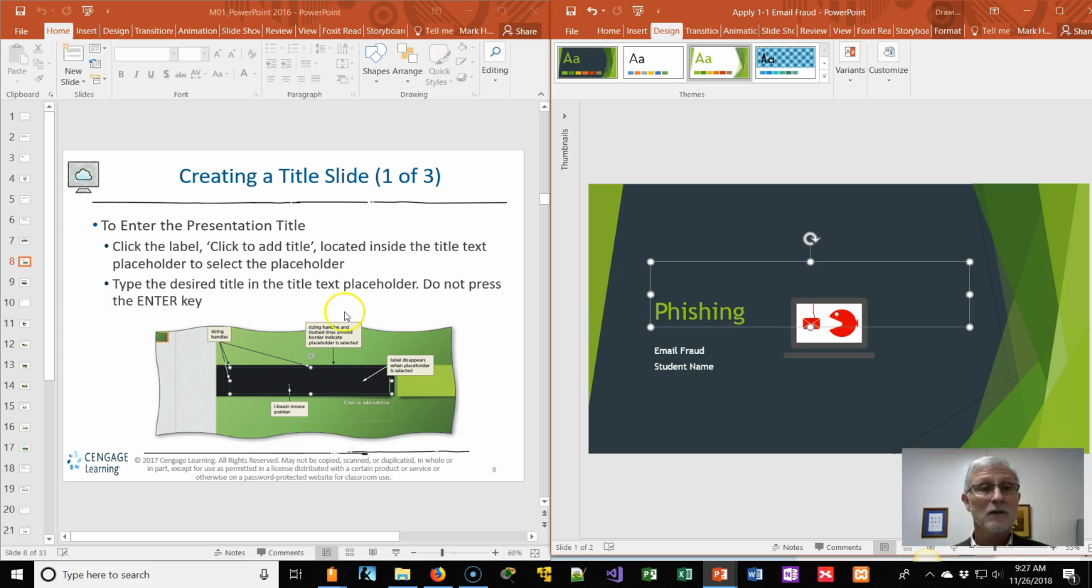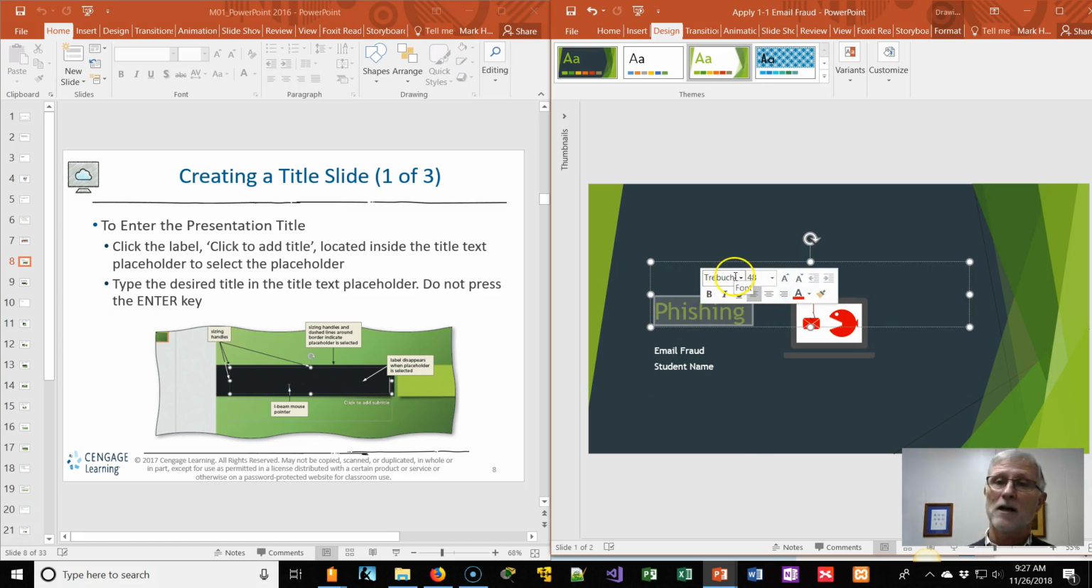So if I click on the title slide, now I can click on this, and if you want to change the text, you can highlight it just like we did before. You can change its font. You can change its size, bold, italicize.